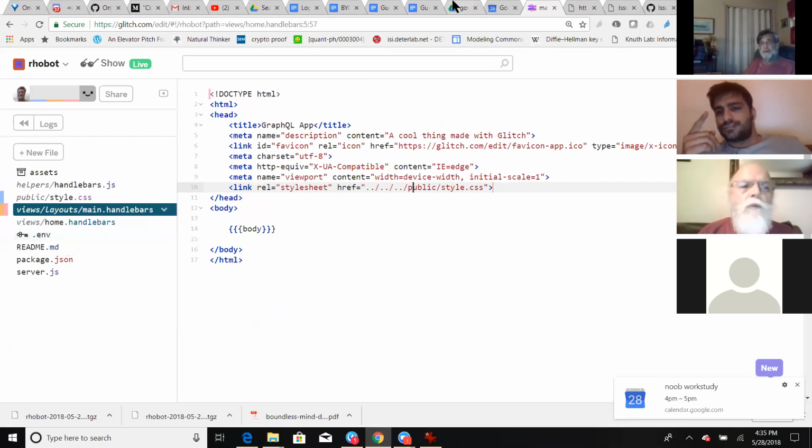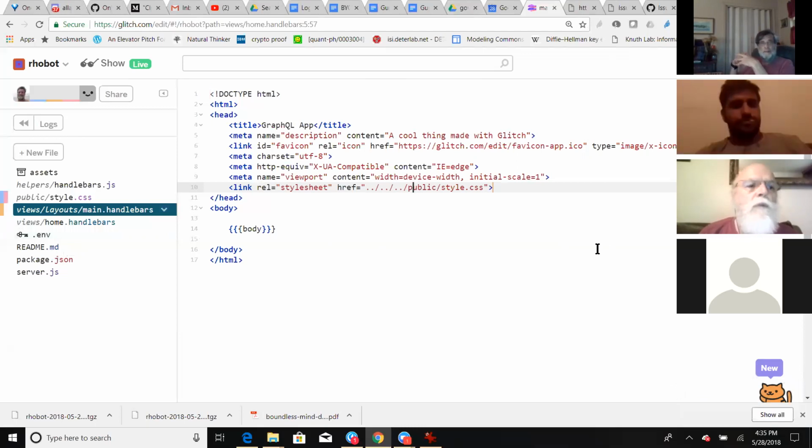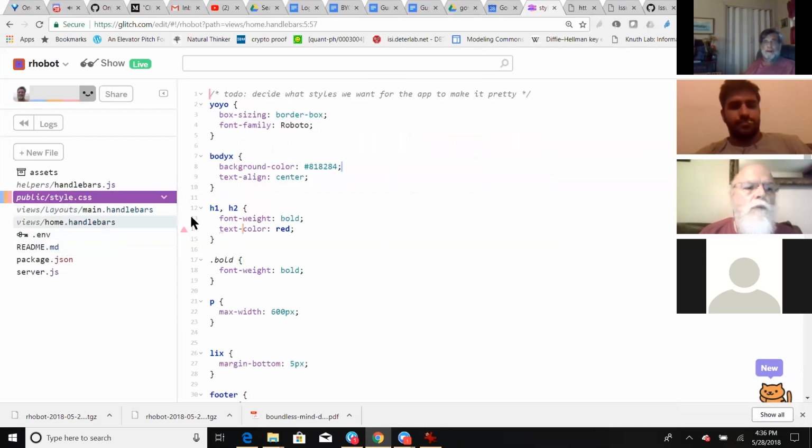So let's see. We want to. There's also an error in the style sheet as well. It's unknown property. If you line 14.